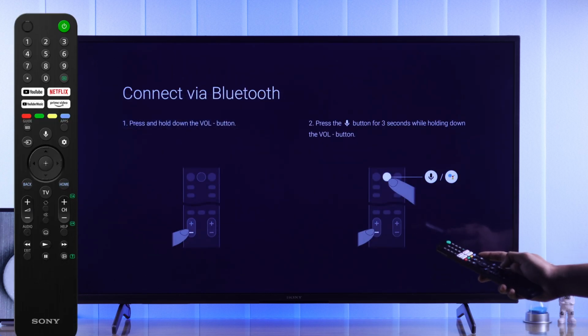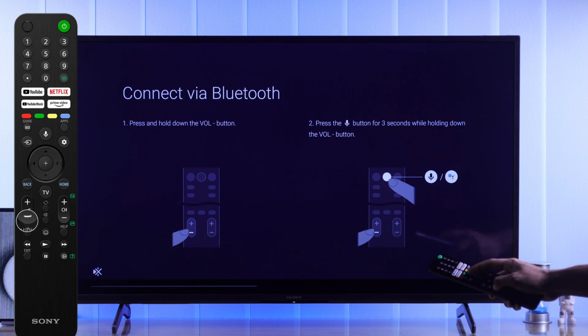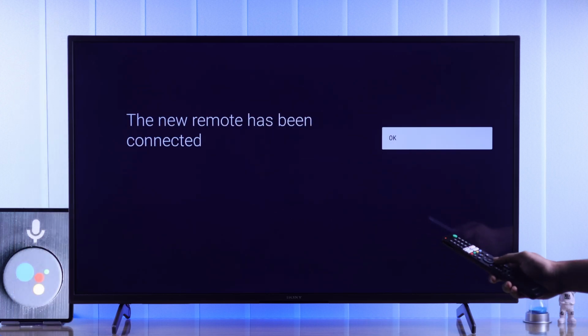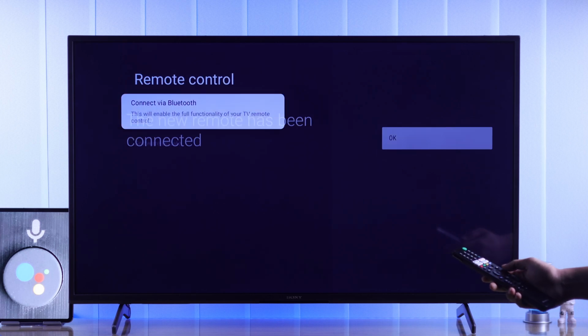Then press and hold the volume down button, and while holding it, long press the Google Assistant or microphone button. After about 3 seconds, your remote will connect to your TV. Now that it's paired, voice control should start working.